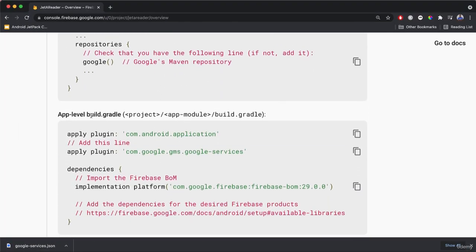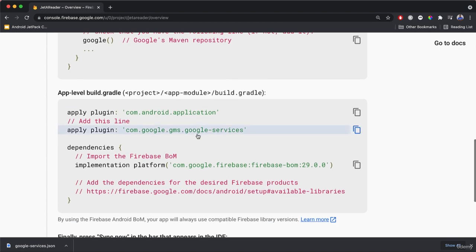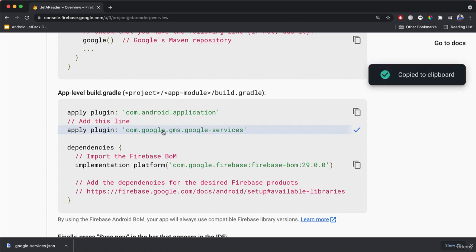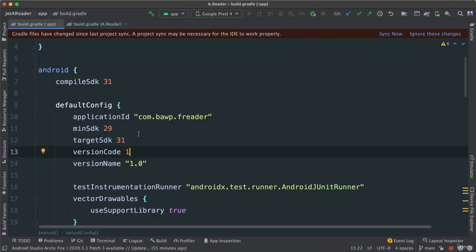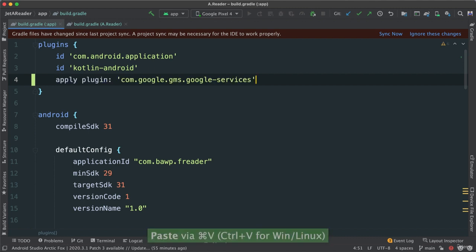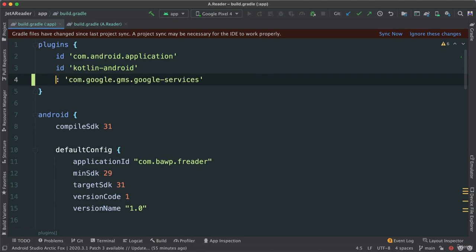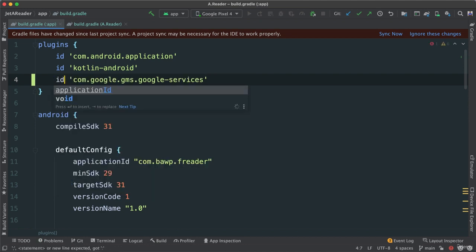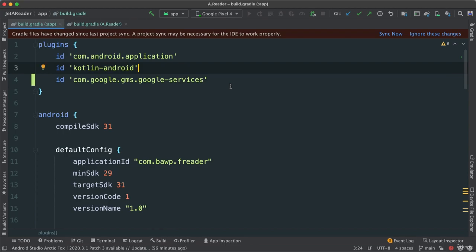And now in our app level build.gradle, this is the app level, we need to add a few things. So it says, first of all, apply. We're going to add this line. I'm going to copy this. Now see here, this is the app build.gradle. At the top here, let's go ahead and add apply plugin. And in this case now, because there have been some changes, I can remove all of this and I can say just id like this. Okay, that works as well.